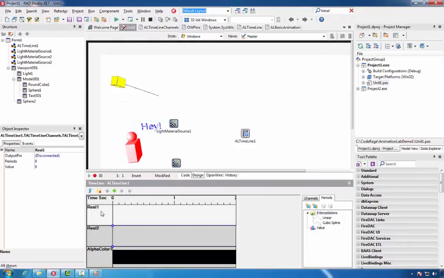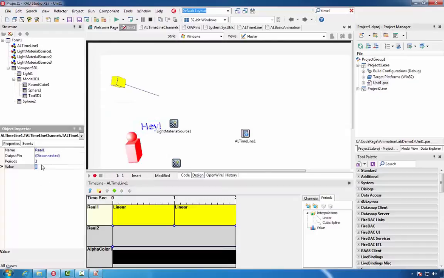For the real channel 1, we'll add two linear periods. We'll set initial value for the channel to -10. Value for the first channel of 10. And ending value for the second channel to -10.